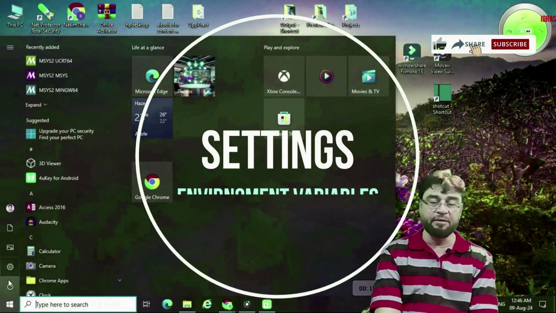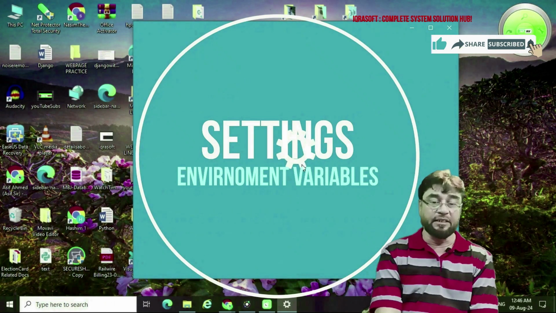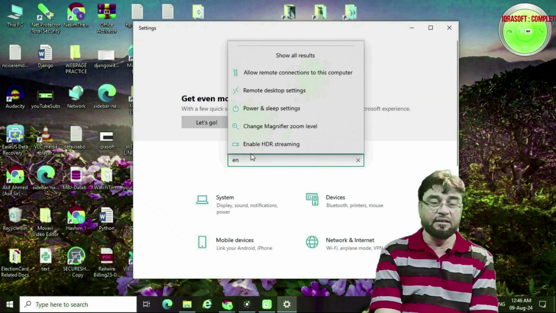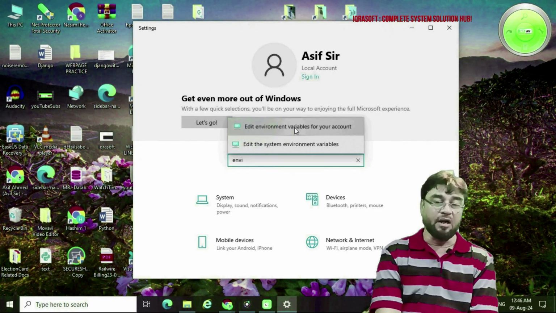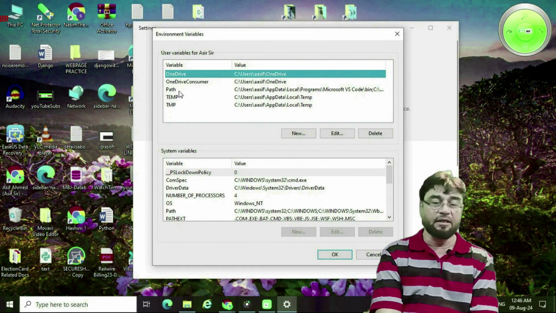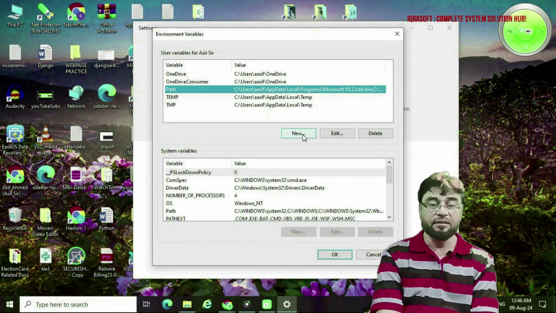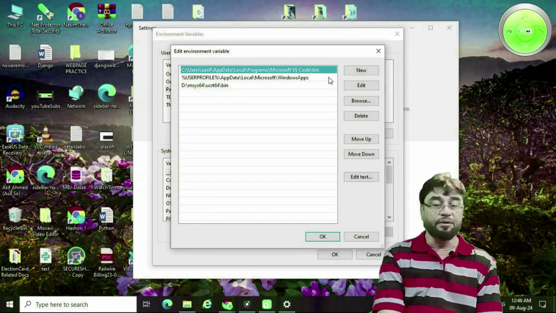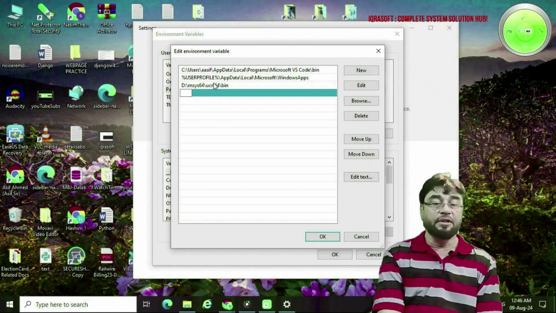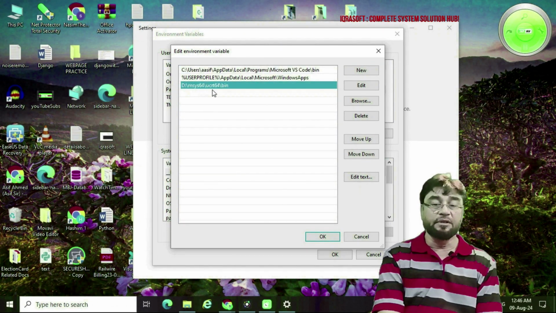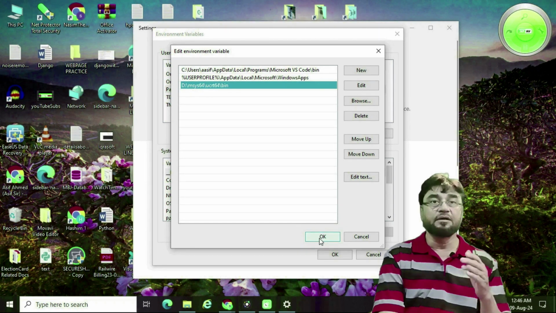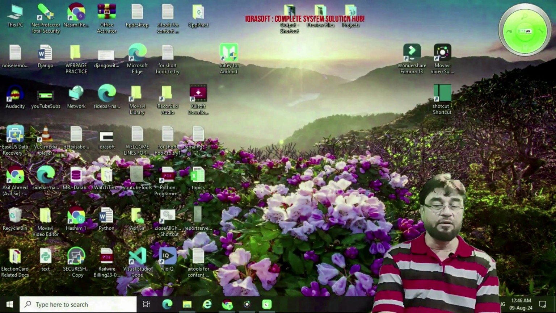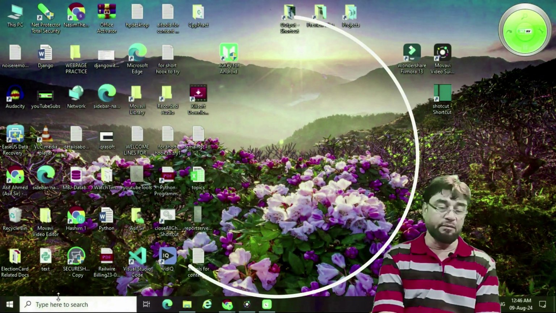Now setting the environment variable. Go to settings and search for environment variables for your account. Then click Path, then click the New button. Then type D colon, your installed MSYS2 path. Then click OK. Completed. Click OK.